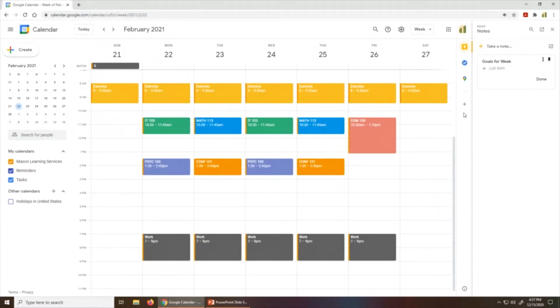And so complete research paper for IT. And then my second one is study for conflict exam. All right, so these are my big goals for the week.